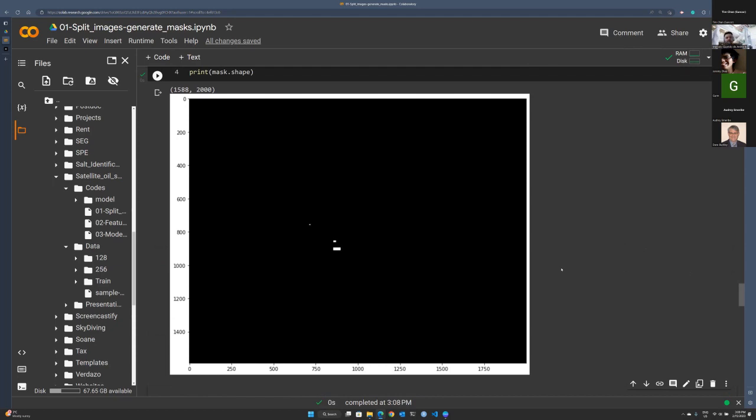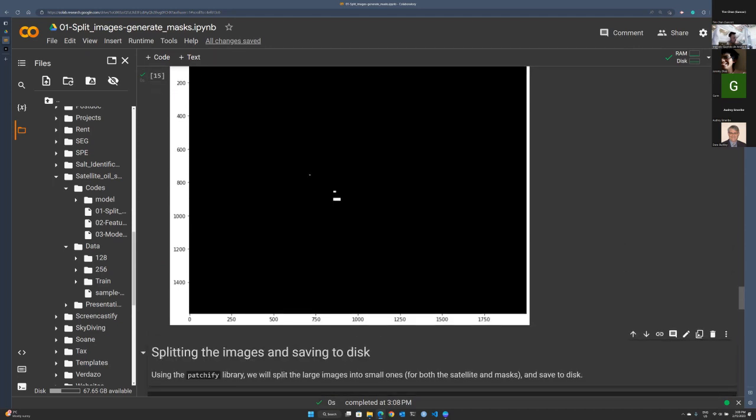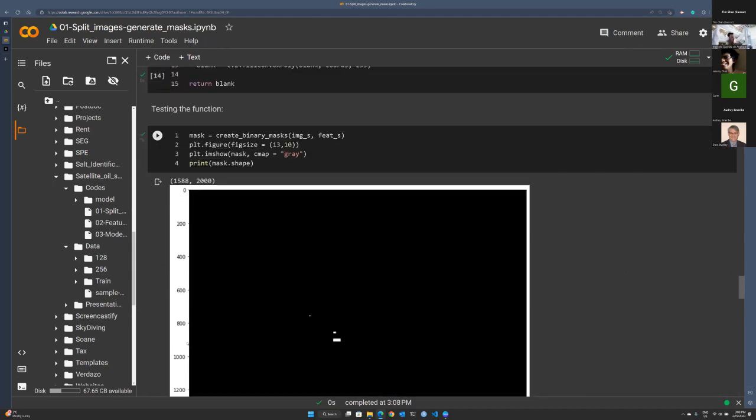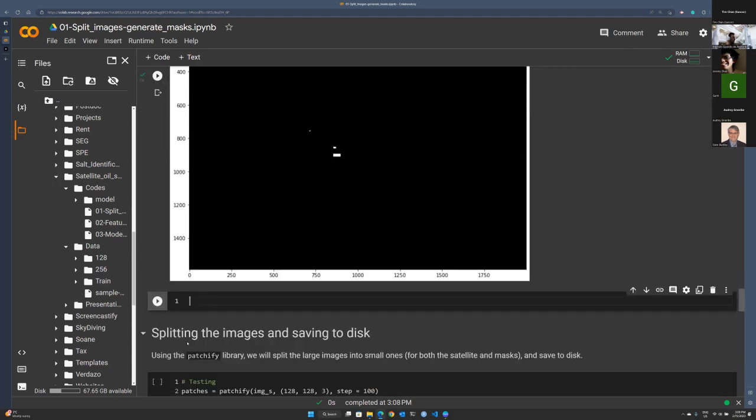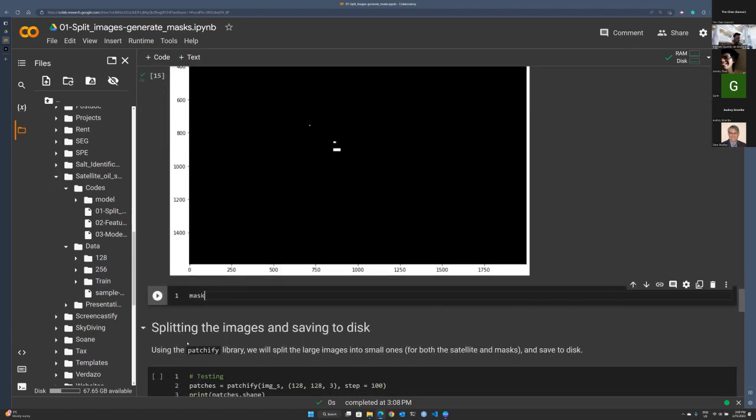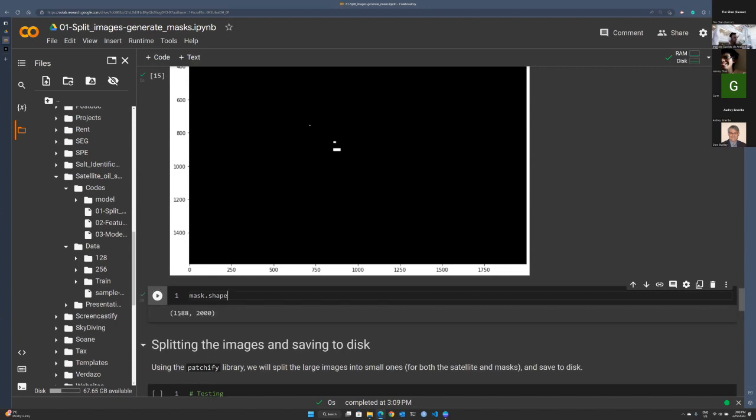But again, those images are huge. So if you look at the shape of this image, let's see this mask. Actually, that does have shape. So we have 1,588 pixels by 2,000 pixels. So those are huge images to send to our neural networks.